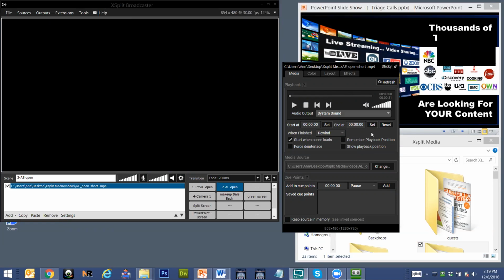So you check this off, and the refresh button is there, which is fine. The other thing you want to do is keep source in memory. You want to check that, because then it will remember where it is, so it loads up a lot faster. You can also adjust the audio here. But now, this is also a really important one.